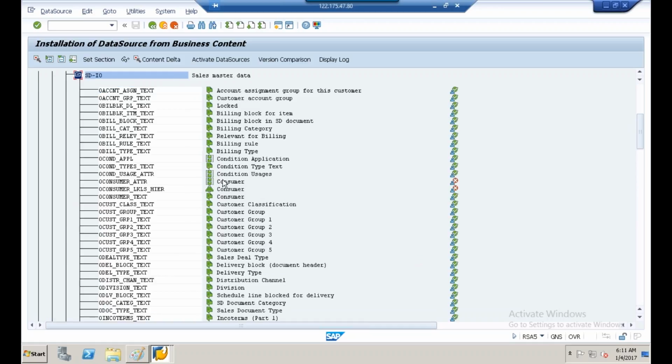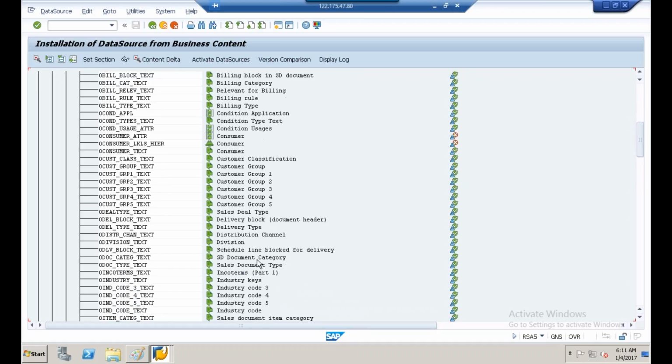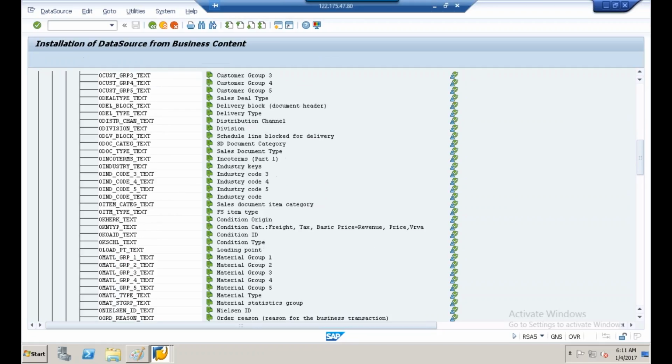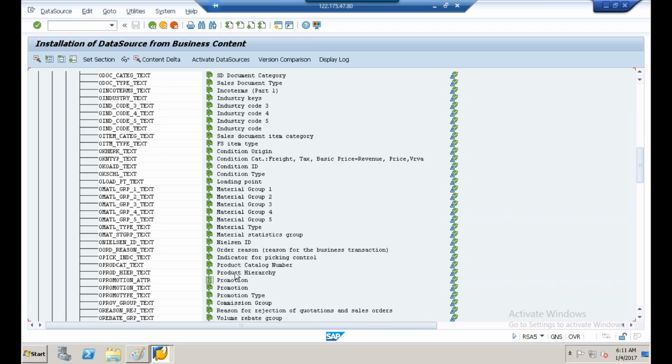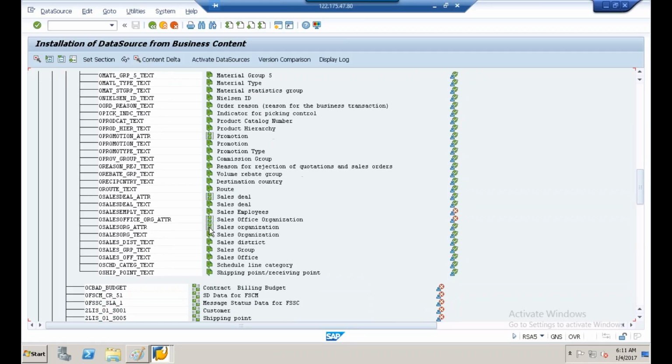Sales master data. All these are master data: customer account group, billing rules, condition applications, consumer groups, distribution channels, division. All these are based on the requirement. We have a sales office, sales organization. Let's take sales organization. Here I would like to take sales organization data to SAP HANA.